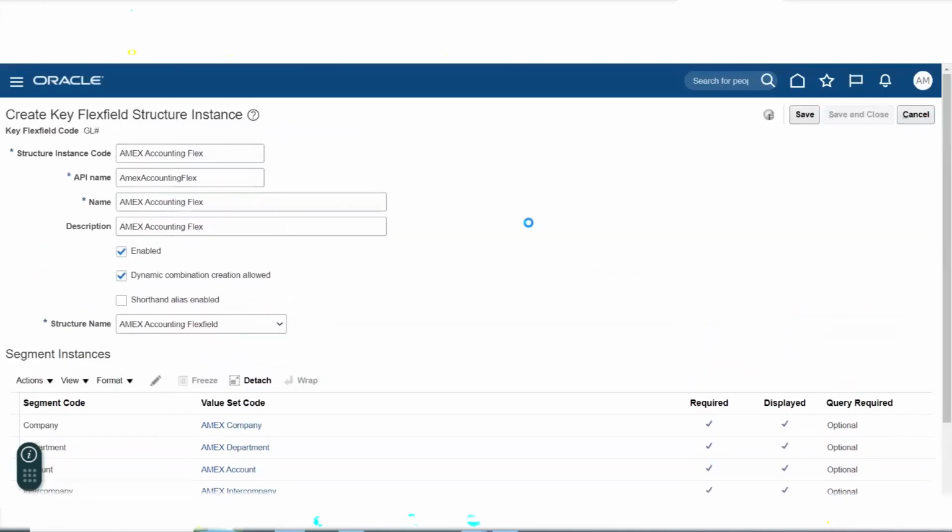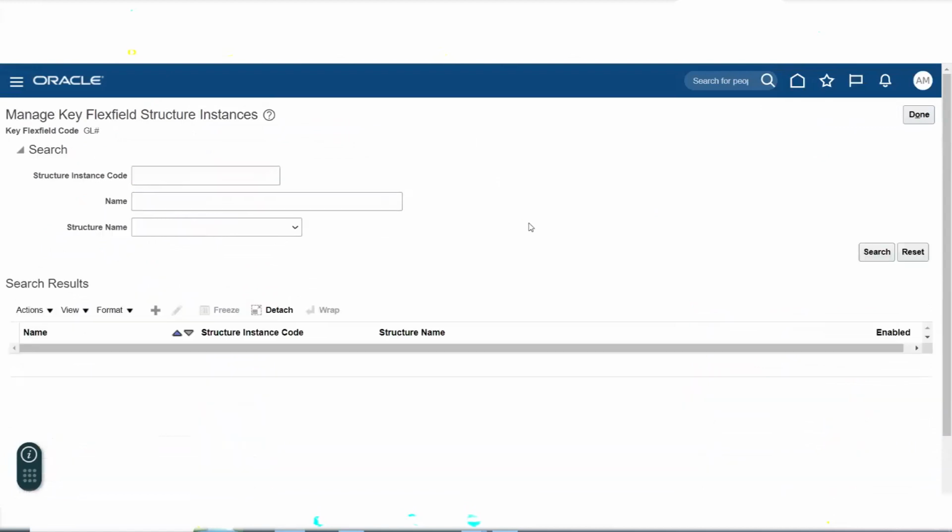Now, say save and close. From a functional finance point of view, what we have to understand is that after creating the chart of account structure, we have to create an instance. Otherwise, we cannot use the chart of account structure. That's all. Done.